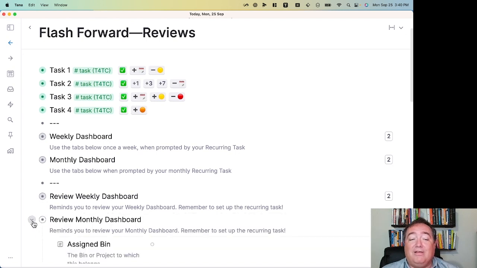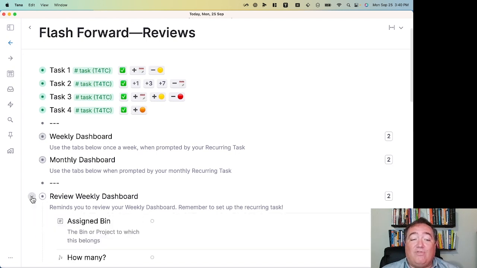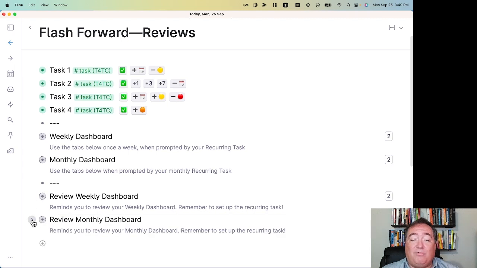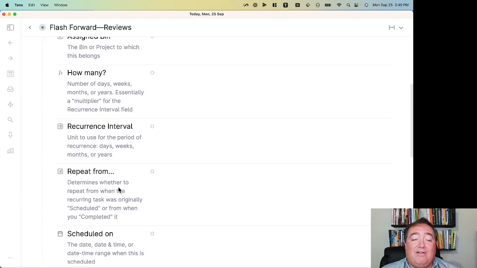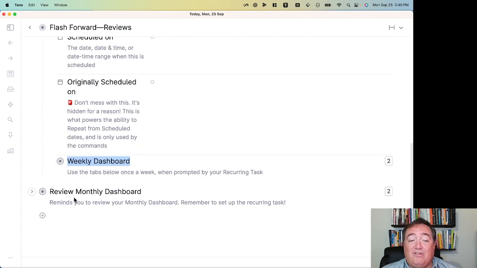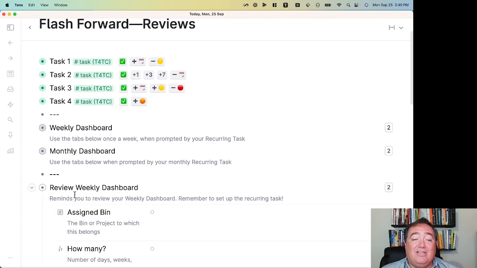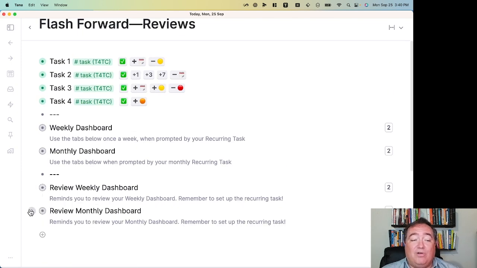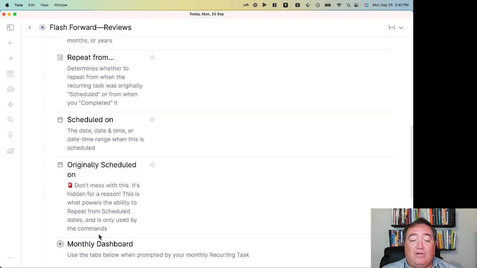Well, not preset, but they're set up to be recurring tasks for weekly review, review your weekly dashboard, review your monthly dashboard. You can turn these into recurring tasks, set them up to reappear at whatever interval you want. What's really cool about them is it has attached here the weekly dashboard. There's a reference to the weekly dashboard inside the weekly review. There's a reference to the monthly dashboard inside this.